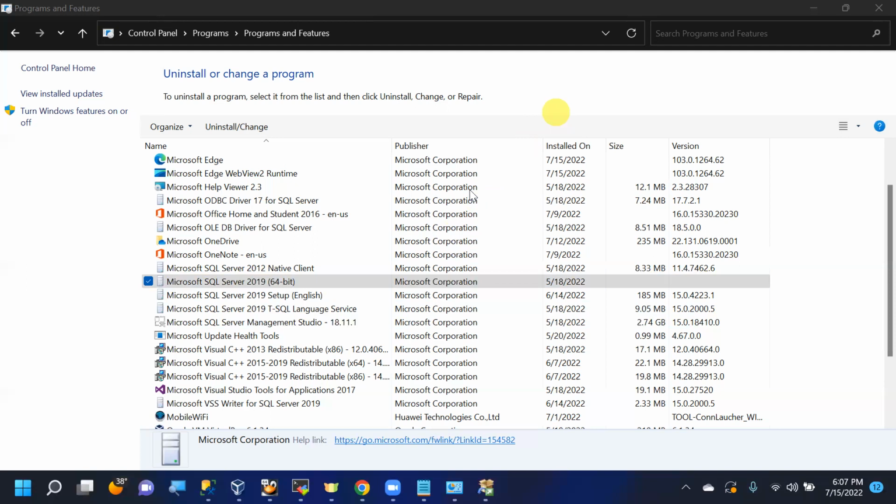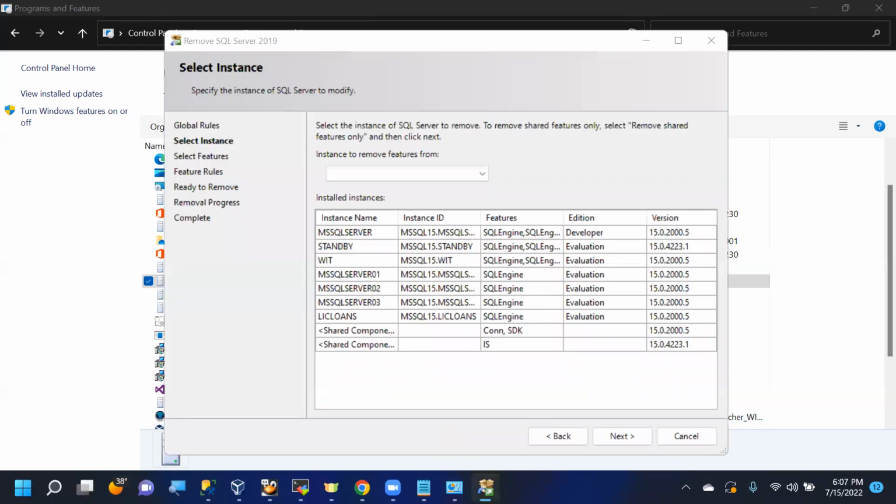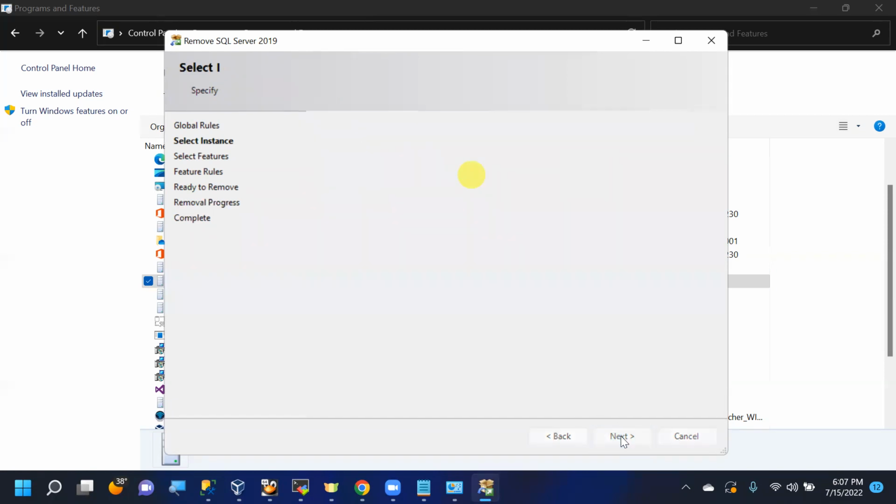The installation wizard has started. See which instance you want to uninstall. It is asking very clearly. These are the existing instances on my laptop. This is the default instance, and these are our named instances. I want to remove this instance, MS SQL Server 03. Next.